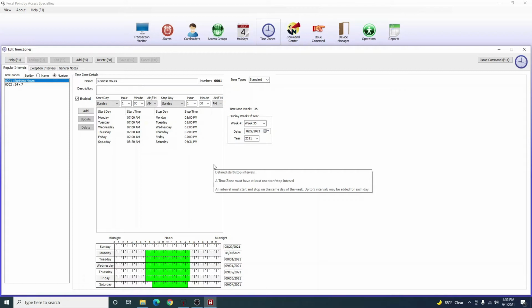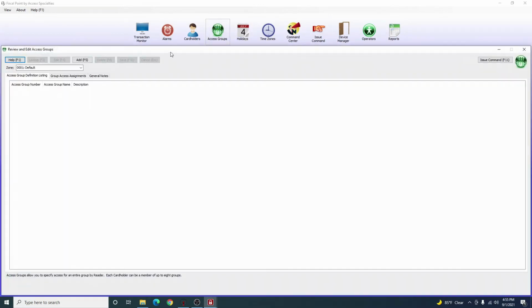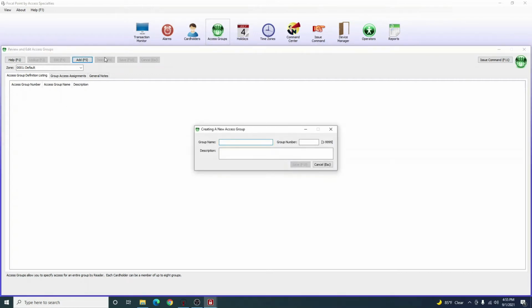All right. So now that we've got our time zone, we can go into the access groups. And here, the first tab is going to be the access group definition listing, which just lists out all the different access groups you have. We're going to press the add button to add in some groups.